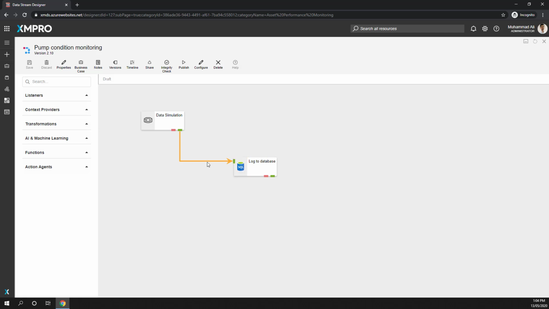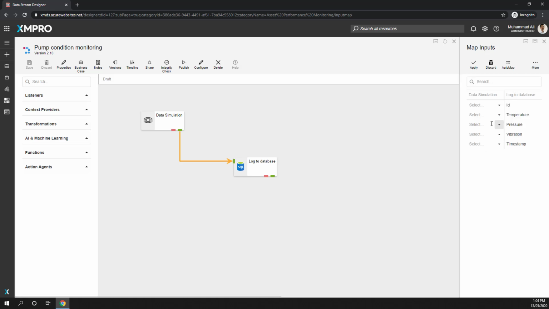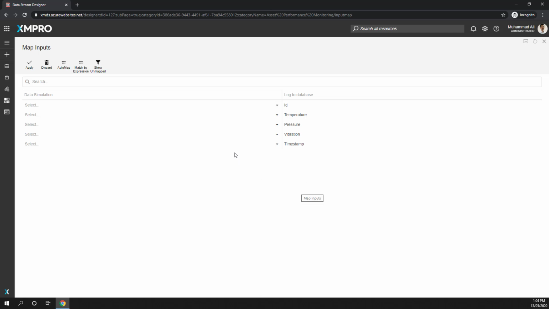So how do you configure them? You can either double click on the arrow, or you can click the configure button after you have selected the arrow. And you would notice that the screen will show up. You can maximize it to work with the screen.